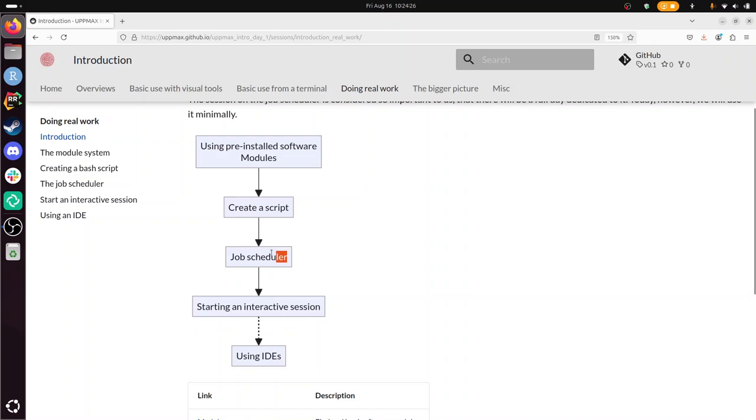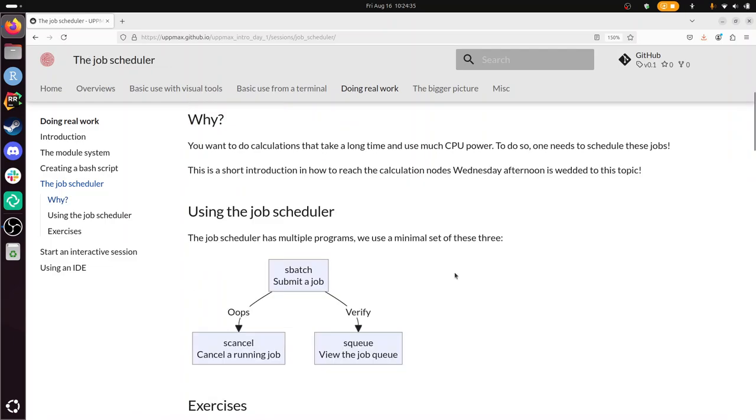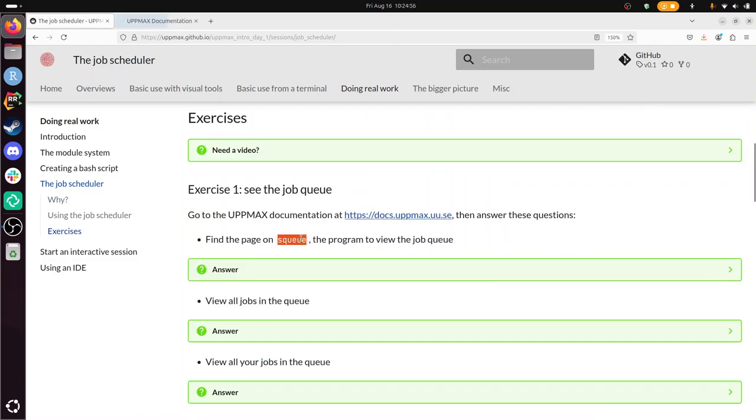So let's do it. I'm not going to discuss the theory. I'm going to discuss the exercises. The job scheduler has three things. You have sbatch to submit the job, scancel to cancel them, and squeue to verify. Most of it is in the documentation, like usual in this course. So we need to go to the UPPMAX documentation and find the page on squeue, the program to view the job queue.